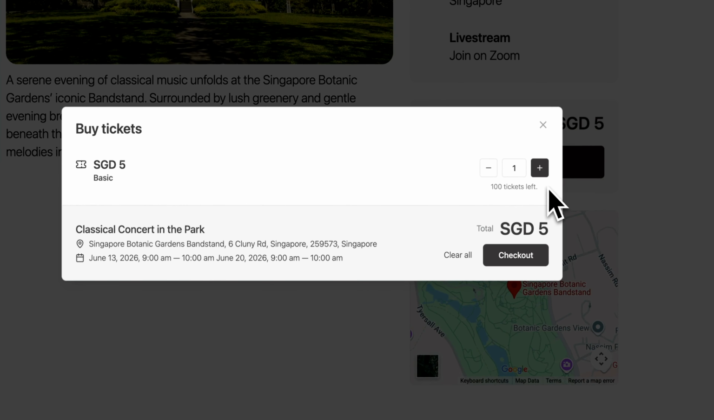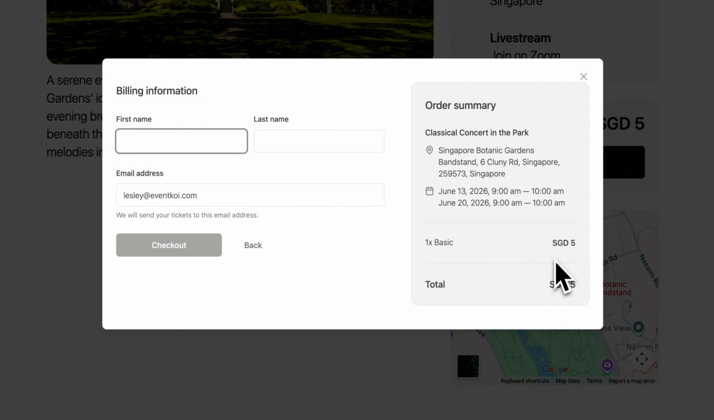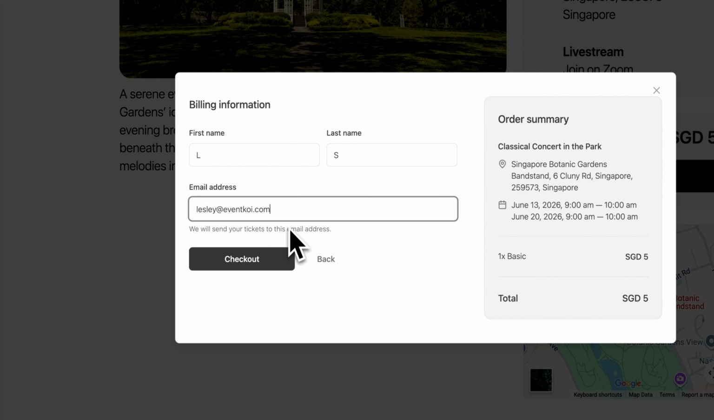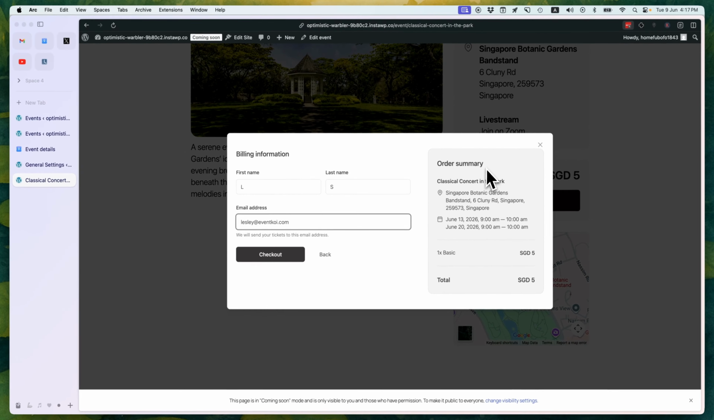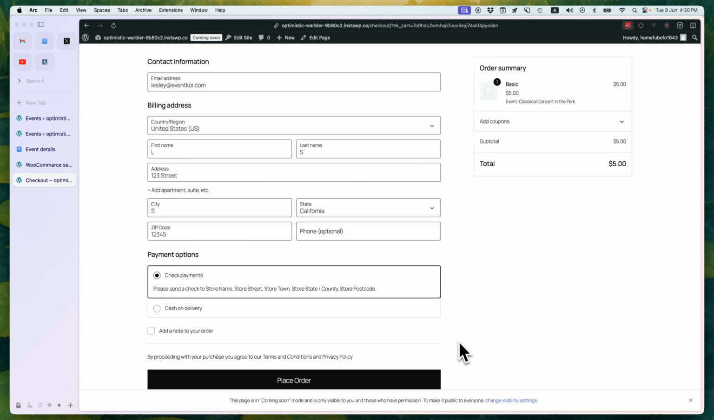So let's add one ticket. And here are the event details. If we're happy with that, let's click on Checkout. Okay, let's add a first name and a last name. This is the email address that we'll send the tickets to. And here's the order summary. Checkout. Here we are in the basic WooCommerce checkout.